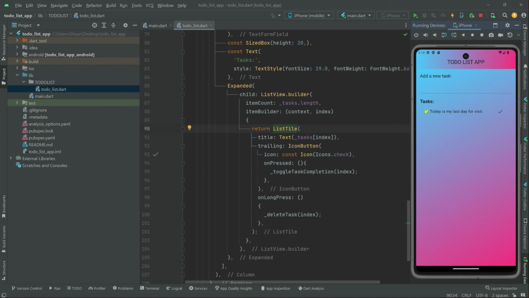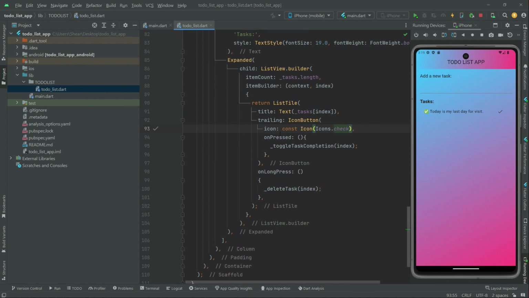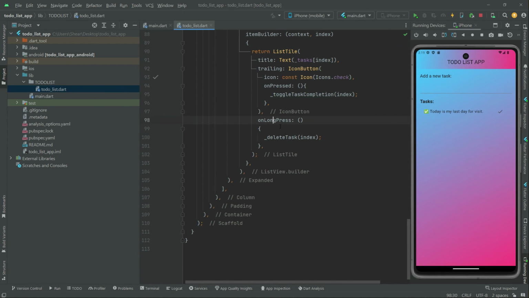And in here we just add the title. The title is going to be the task that the user will enter, so you will notice that whenever you enter the task, it's going to be down below in here as a title. And that trailing, you already know, is positioned on the right side of the list tile. So we add the icon button, and then I've already explained this in detail, the onPressed event, what it will do, and also the long press for delete task.